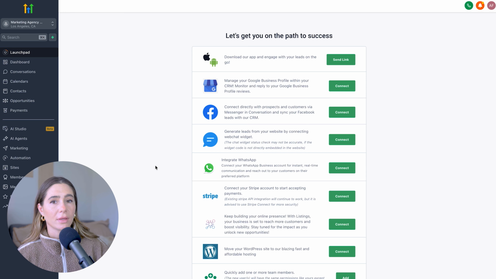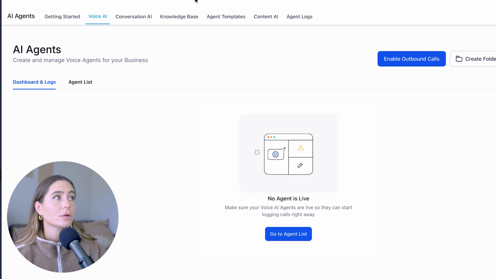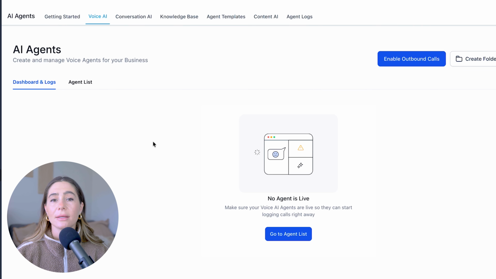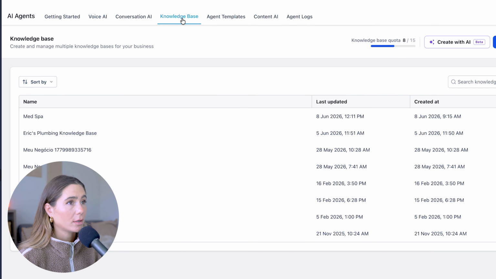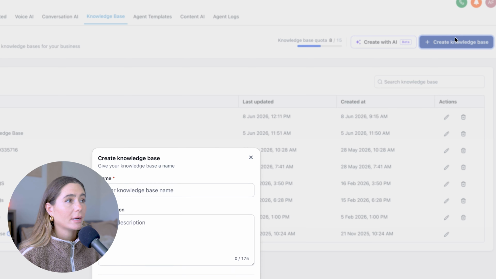One really quick thing I want to note is if you don't see the voice or conversation AI, you might just have to go into the settings and then labs and make sure it's turned on. So what you want to do first before we even get into the voice AI agent is go and create a knowledge base. So you'll just go ahead and create knowledge base.